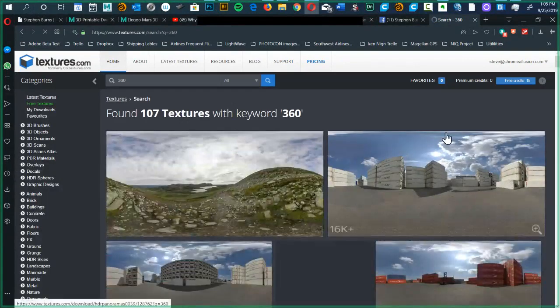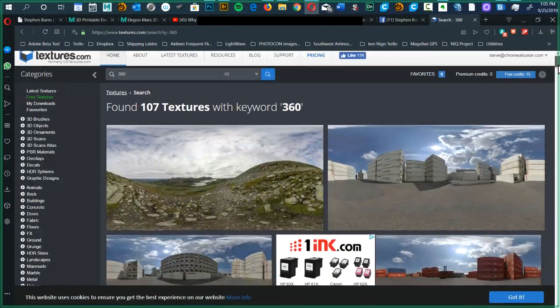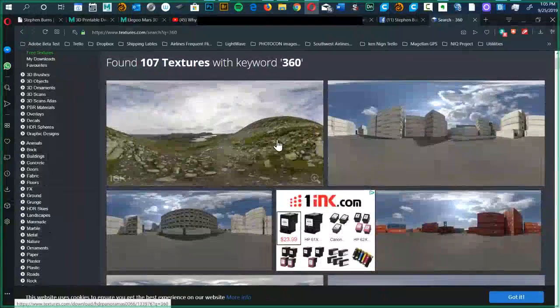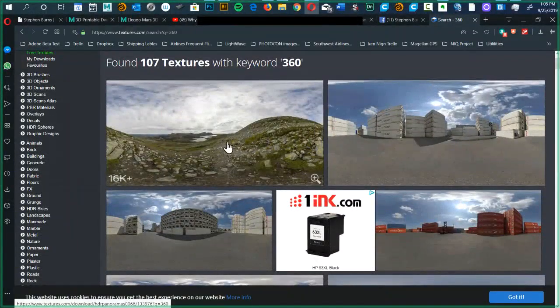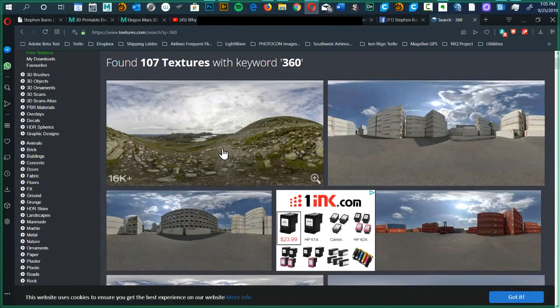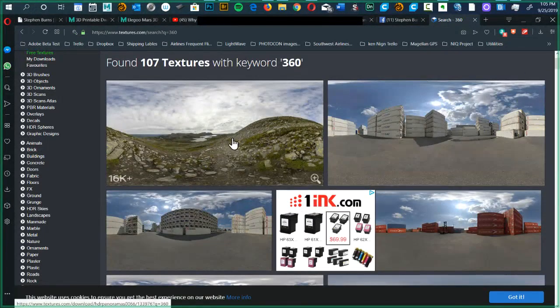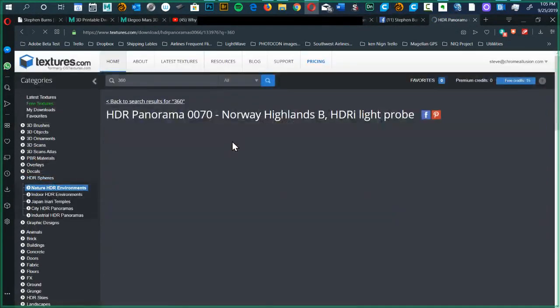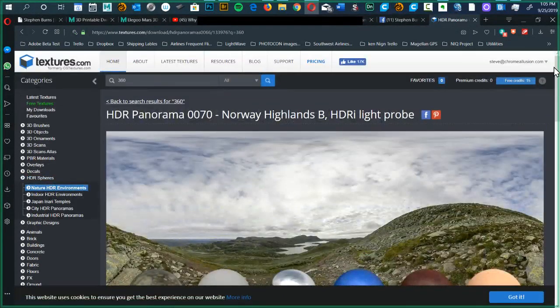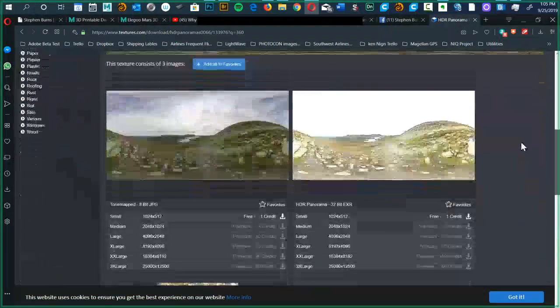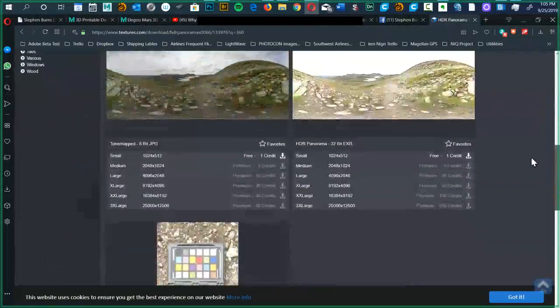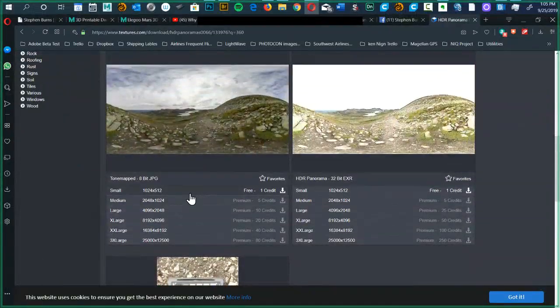There we go. Okay. You've got 360 degree panoramics, and these are often IBL lighting, which basically means they're HDR images. So they're 32-bit images. So let's go ahead and just pick one. I'll do this one. Click on it. I can download it free. Which one do I want? Oh, let's just do this one here.